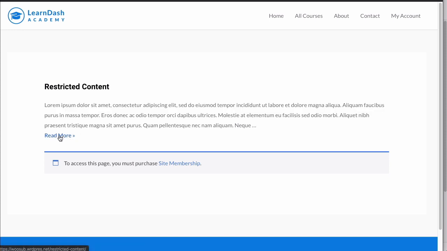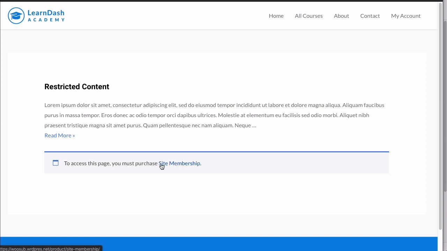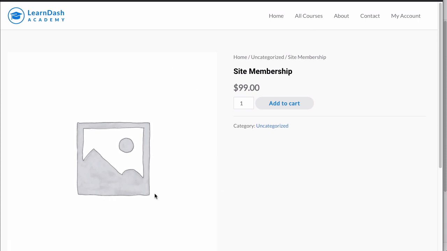And when I click it, I can't do anything. But you're seeing this message right here that says, hey, to access this page, you must purchase site membership, which is the product name that we gave to the WooCommerce product. So if I go over here and click on it, I now get that page.